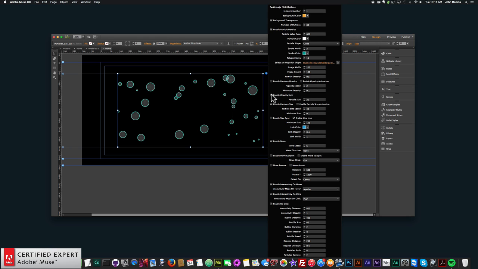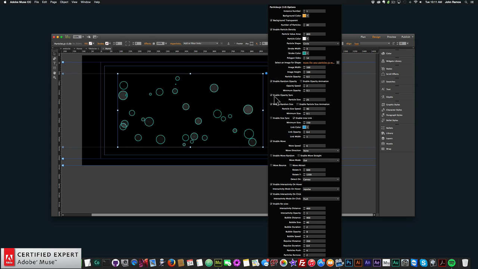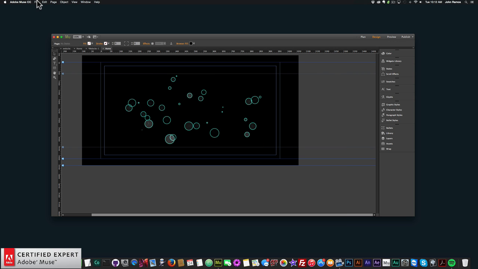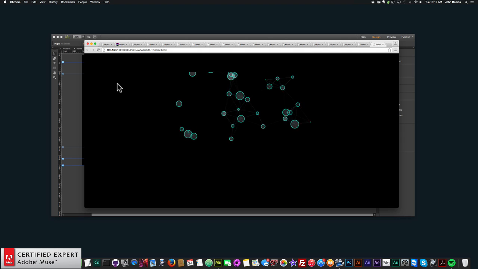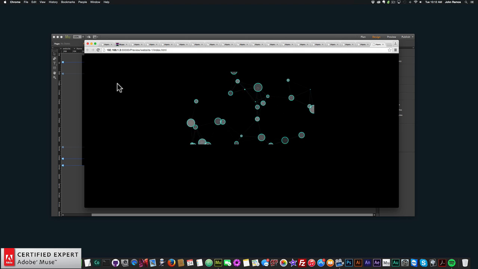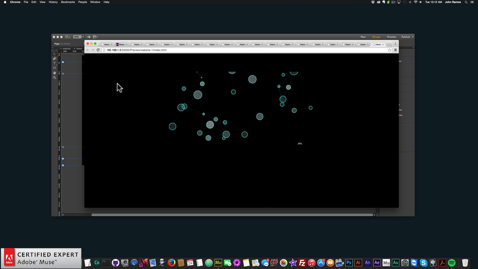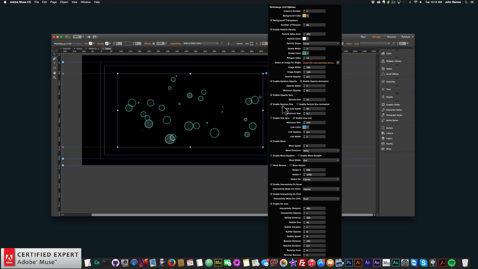So the next option here is enable opacity sync. So if I have enable random opacity checked off and enable opacity sync, and I'll check enable opacity animation, what happens here is that the particles blink in sync. Very good. So we can see we have particles that are changing together. Okay, so that's the opacity options there.